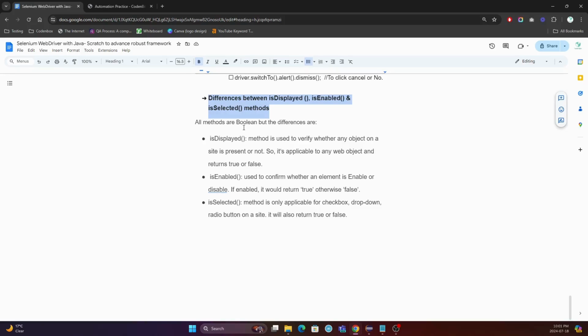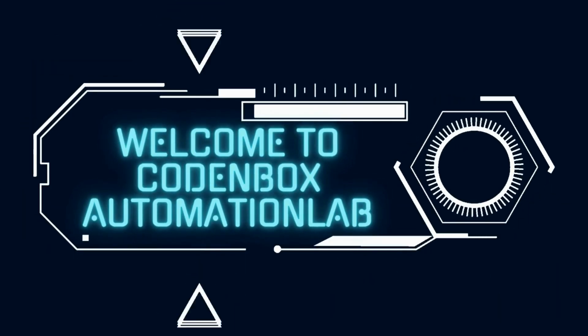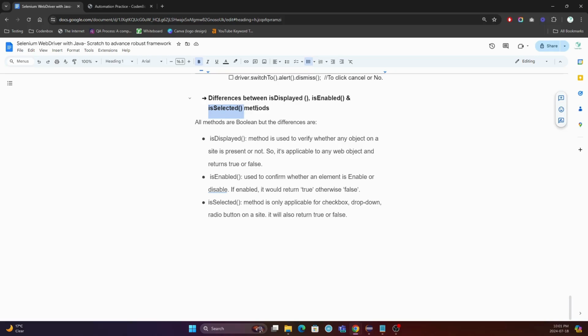Hey guys, welcome back. So in this lecture, we're going to see the difference between isDisplayed, isEnabled, and isSelected methods, or the use case of those three methods. All of the three methods are Boolean methods. So these are the similarities. It means all those methods return either true or false. But they have some significant differences.